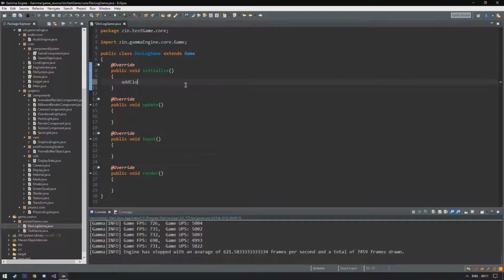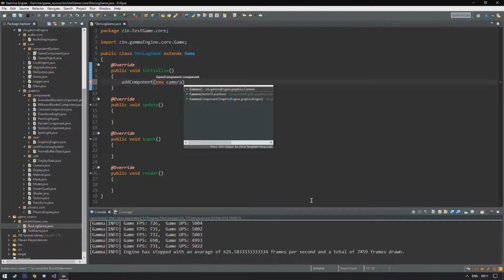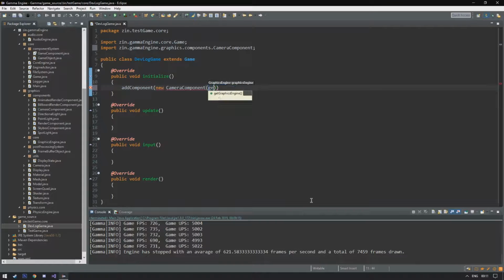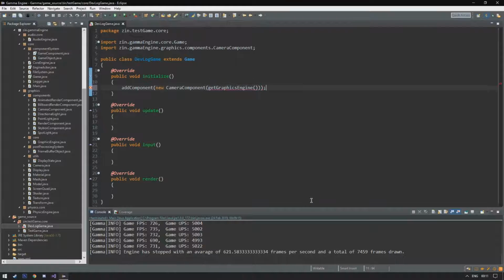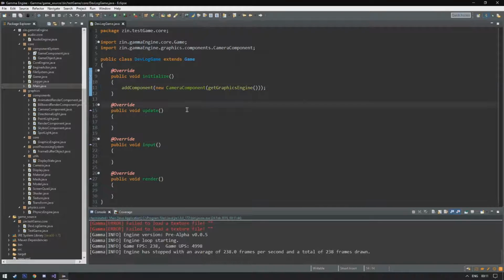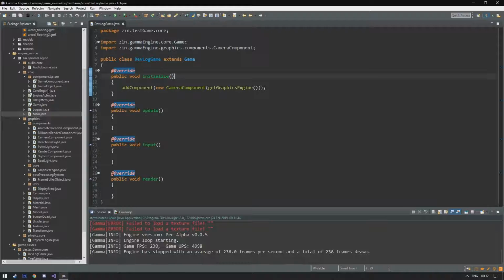I'm going to add a component to the scene, which will be a camera component. For that, it just takes in the graphics engine as a constructor. And now if we actually launch this, we'll just be able to see a black screen and nothing else. So the second thing that we want to do is the skybox, so we can actually see something.